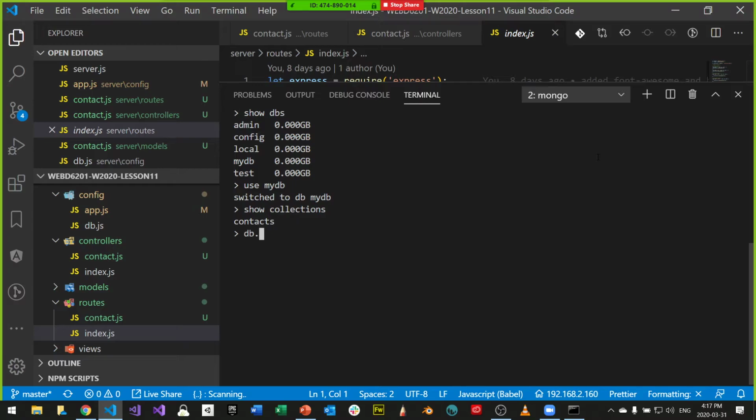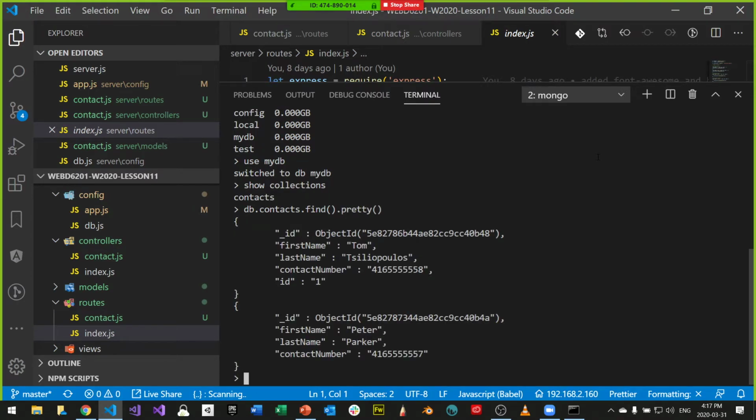Cool. So db.contacts.find, and then we want to pipe that into pretty to make it look nice. And we get the exact same thing we got before, that we saw. And we can see that one of my contacts has an ID of 1.